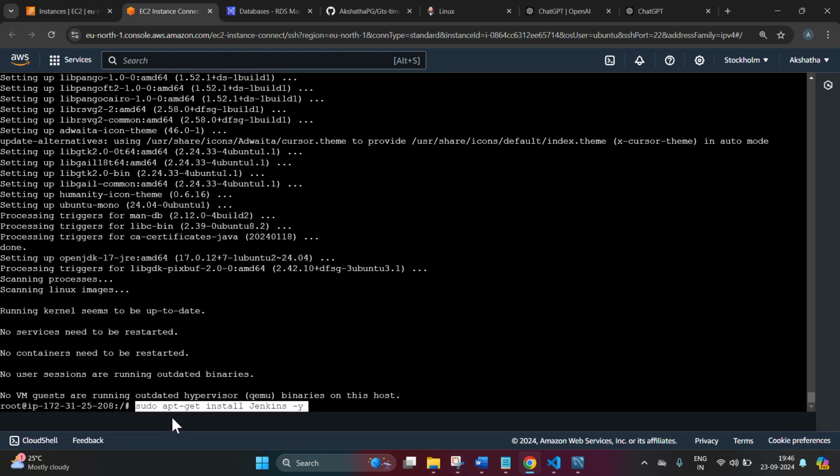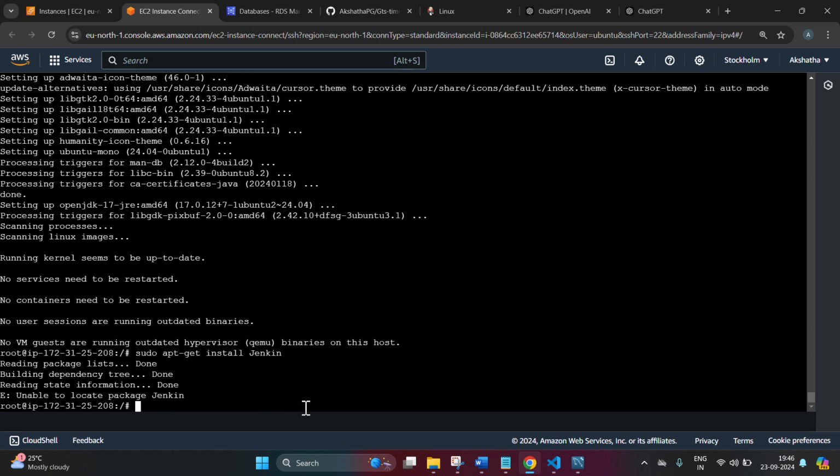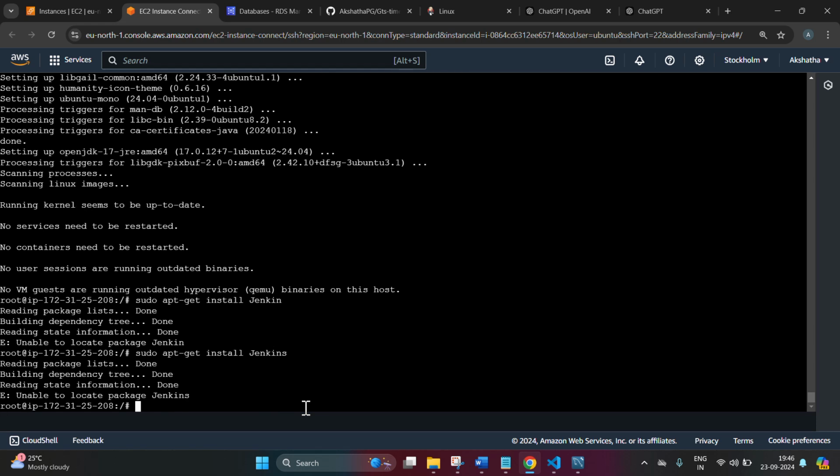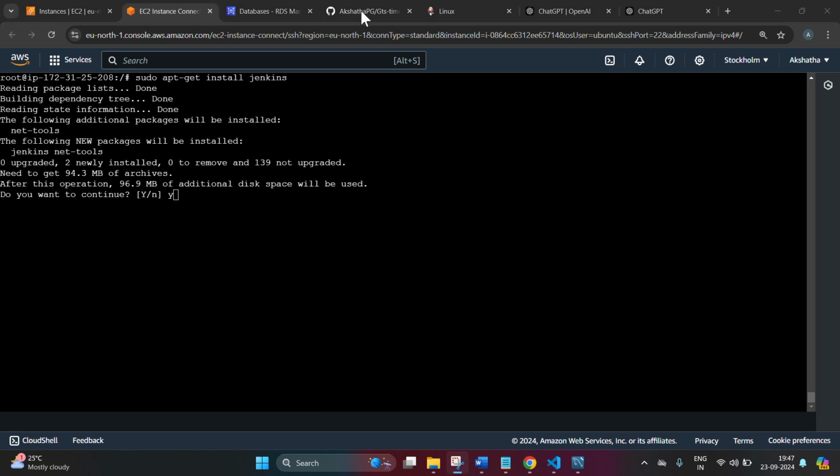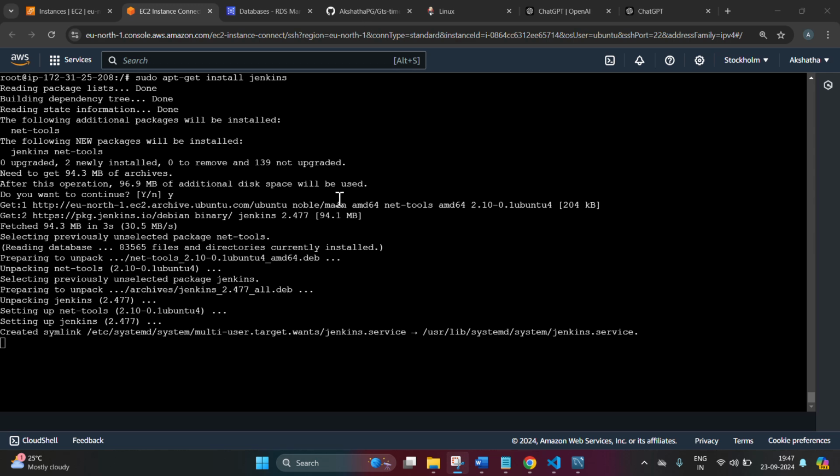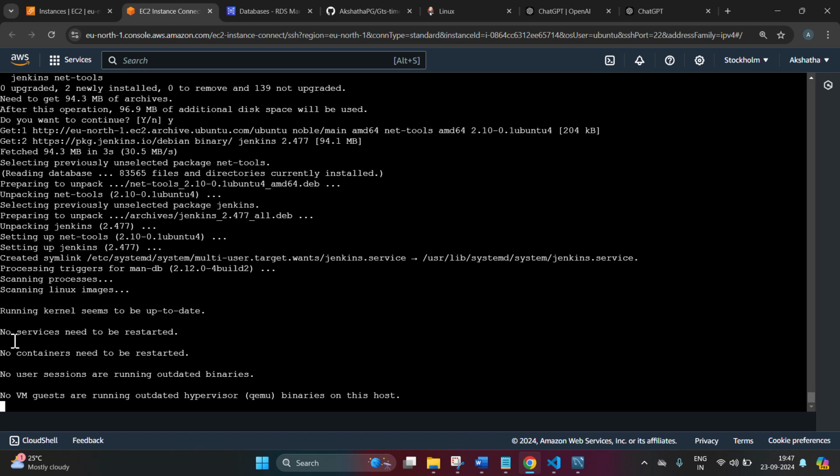So sudo apt-get install Jenkins. Sudo apt install Jenkins. So Jenkins is installed.